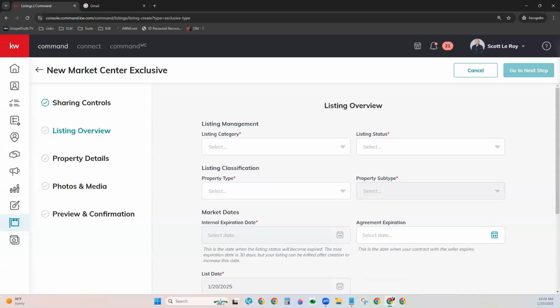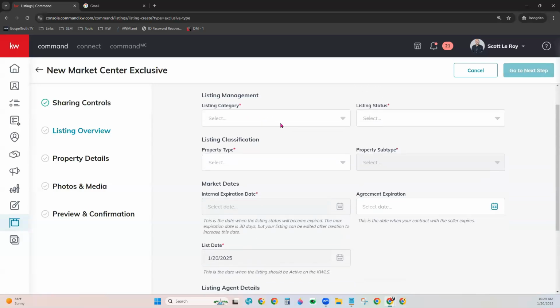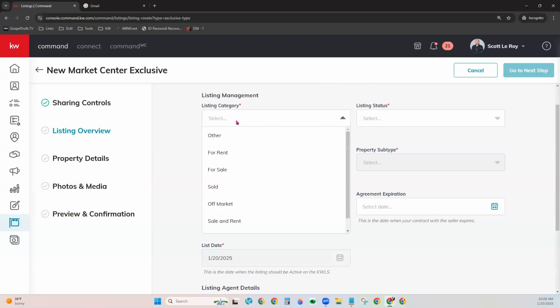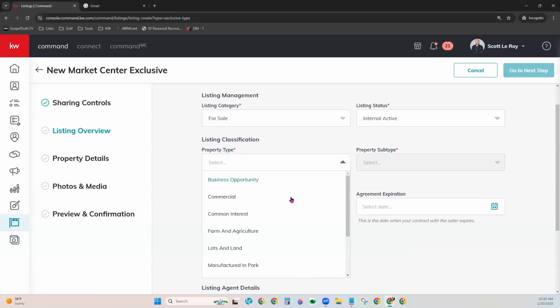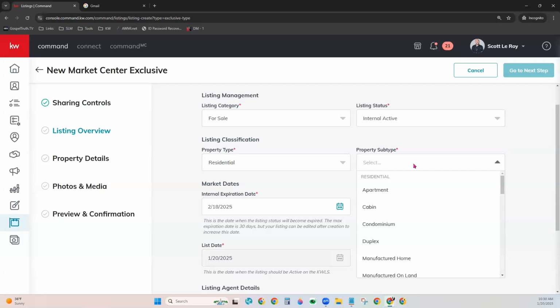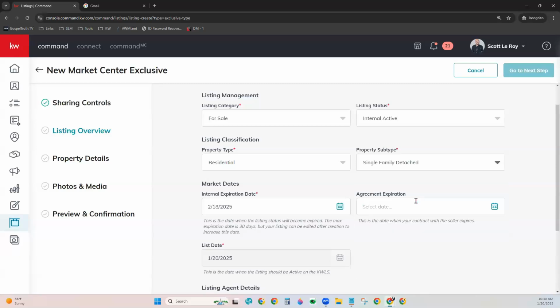From here, you're going to set up your listing. So fill in the fields like listing category. We will choose for sale, listing status, internal active or expired. We'll choose internal active. And then from here, you choose your property type and subtype. So we will choose residential. And single family detached.